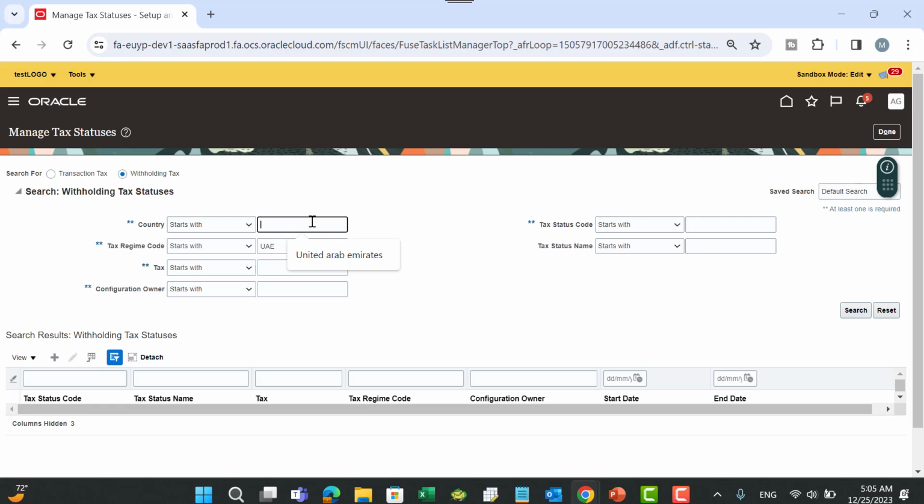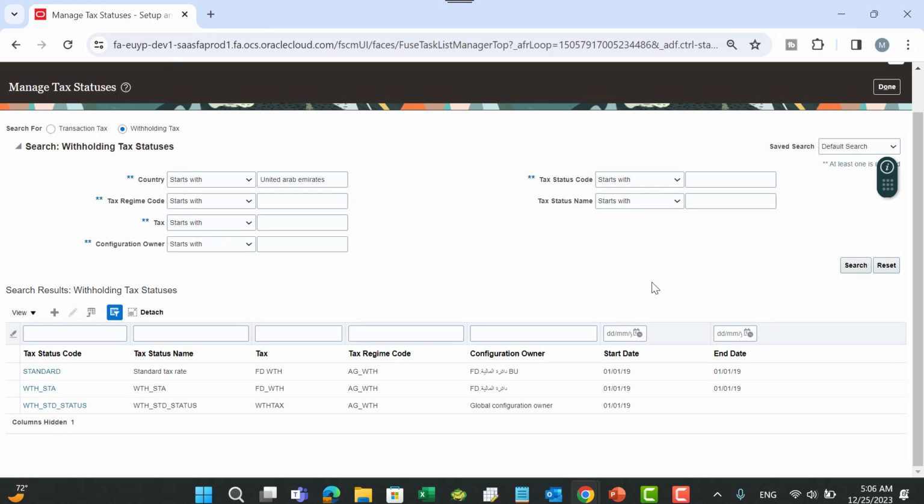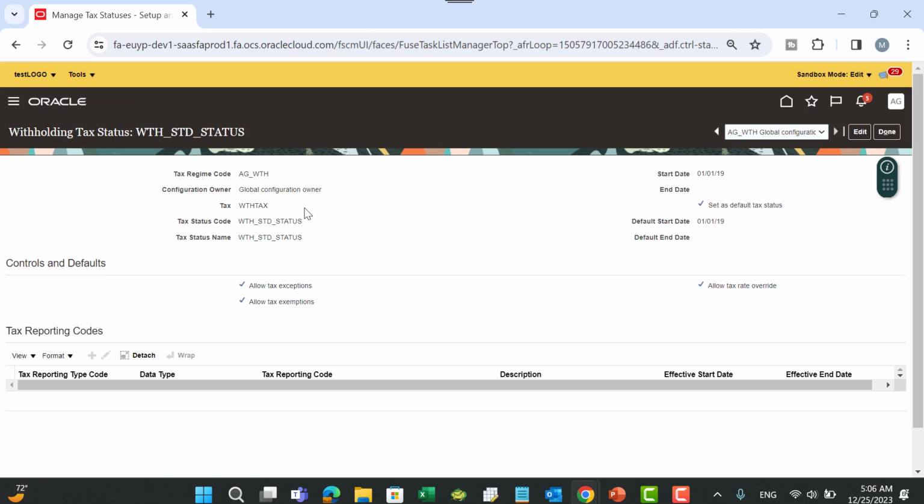Again, what is the country? Try to search. This is all of the regimes. I stopped some of them. This is the last one, which is applicable now. Again, what is the tax regime code? Start date. Again, global configuration. What is the tax name, tax status code and name?